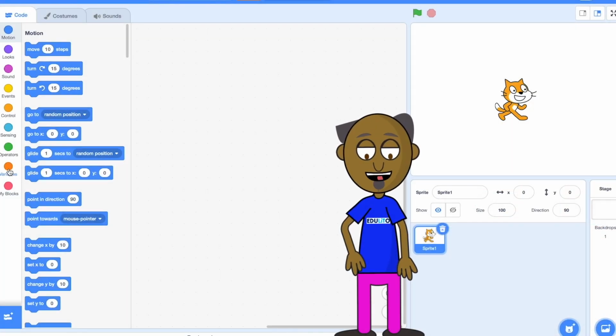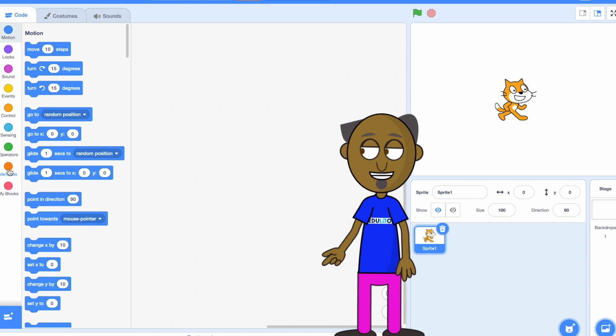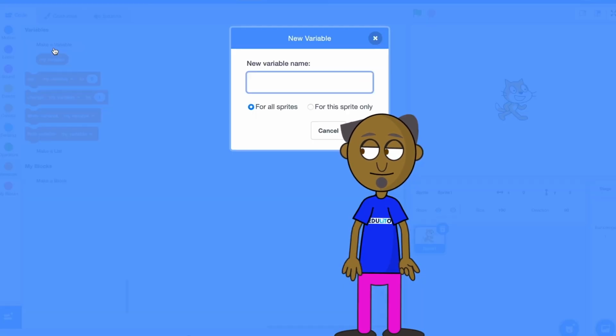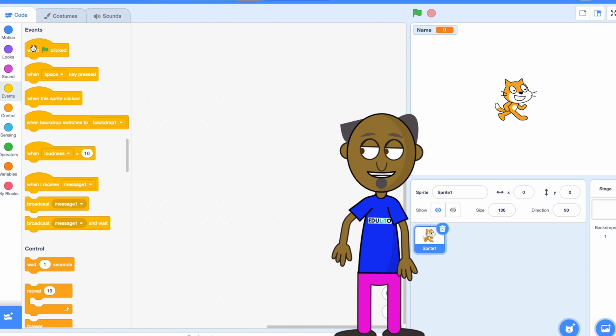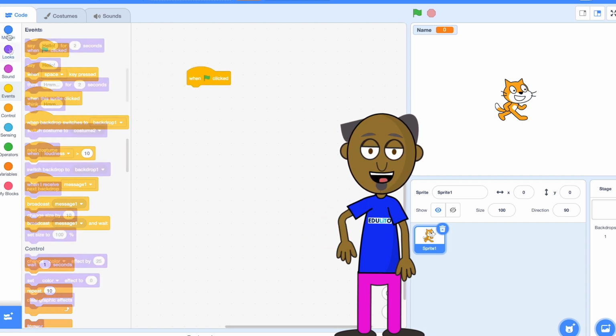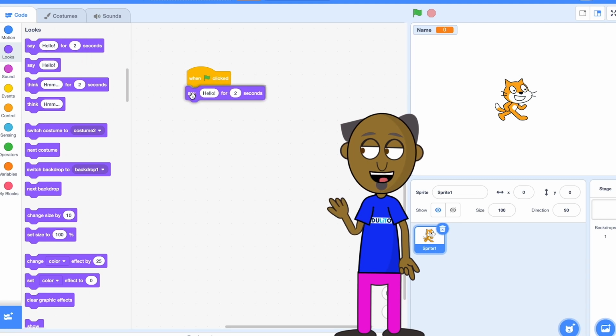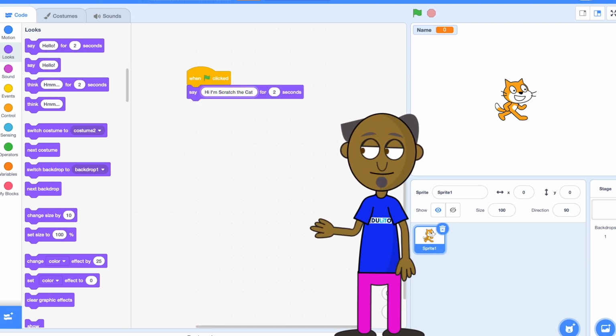Let's make a variable in Scratch that can be used to store a name. First of all, click on Variables and select Make a Variable. Let's call your variable Name. Now, add a green flag block to the coding window, followed by a Say block. Let the Say block say, "Hi there, I'm Scratch the cat."